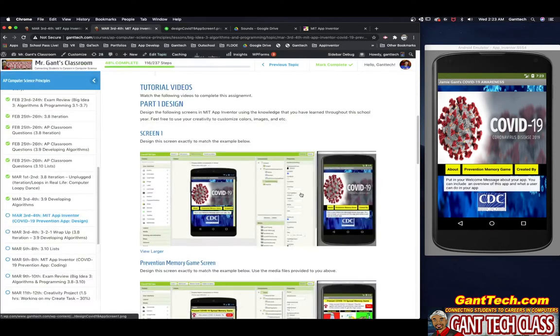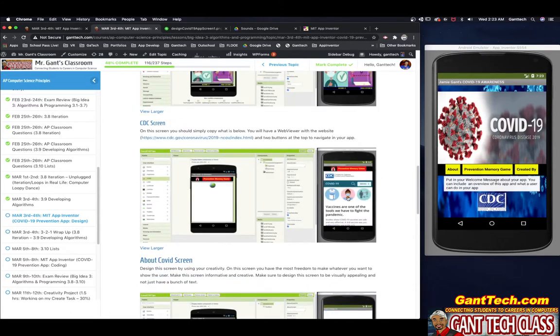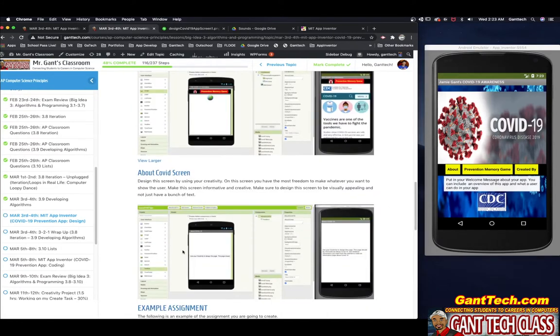And you can see this is screen one. You're going to have a prevention memory game screen. This is going to be the game part of it. It's going to be like Simon, and I'll show you it in a second. This is the CDC screen. This is how it will look. And this is the about COVID screen.